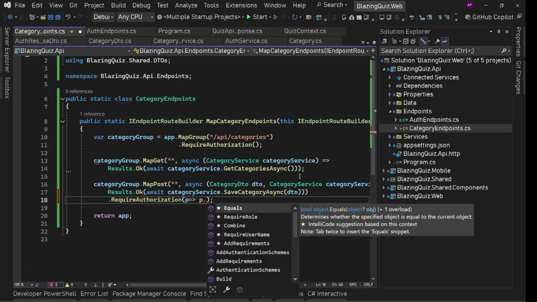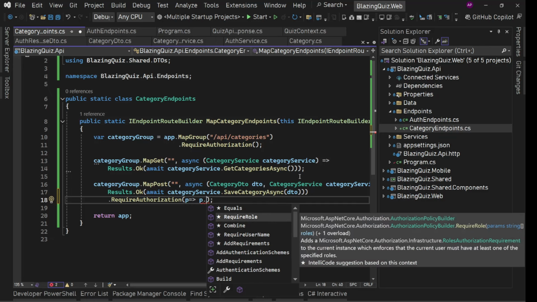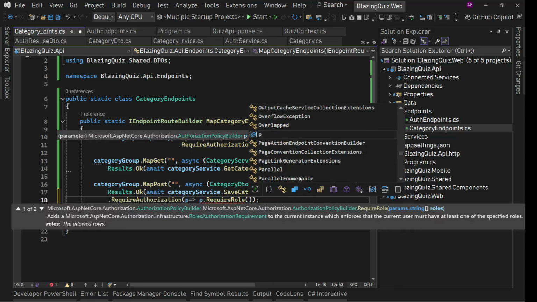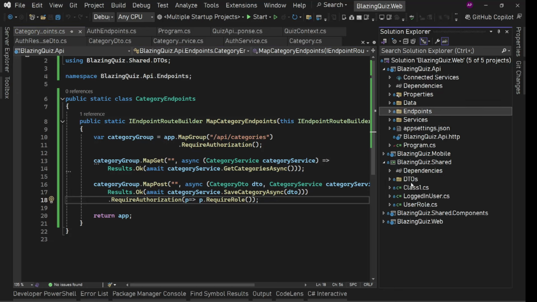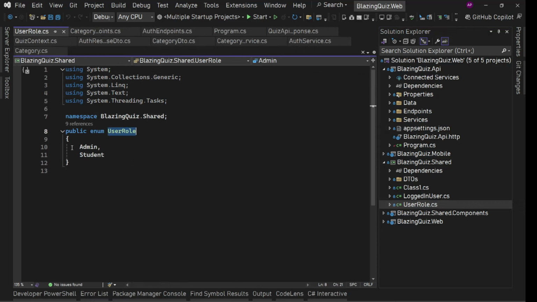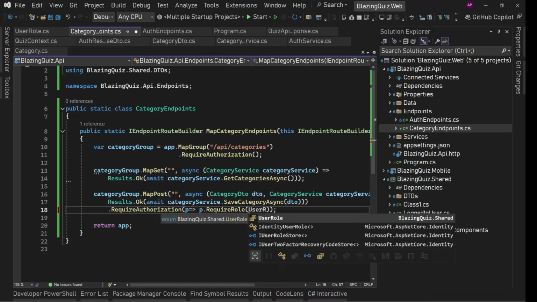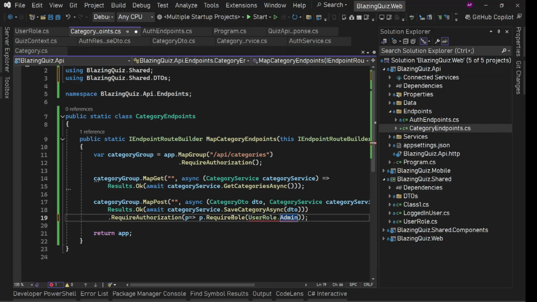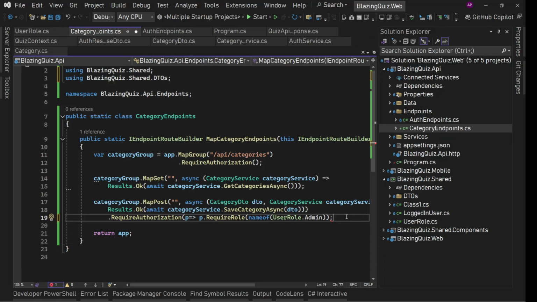P, on this P dot, we have a couple of methods here. So on this we can use this require role. And in this we can provide a number of roles, comma separated, the string array. So in params format, we can provide our roles. So how we are handling our roles, I forgot. In shared, we have user role, right? User role, admin and student. So for this we'll say require roles, user role dot admin, and it needs a string format, so we'll say name of user role dot admin.